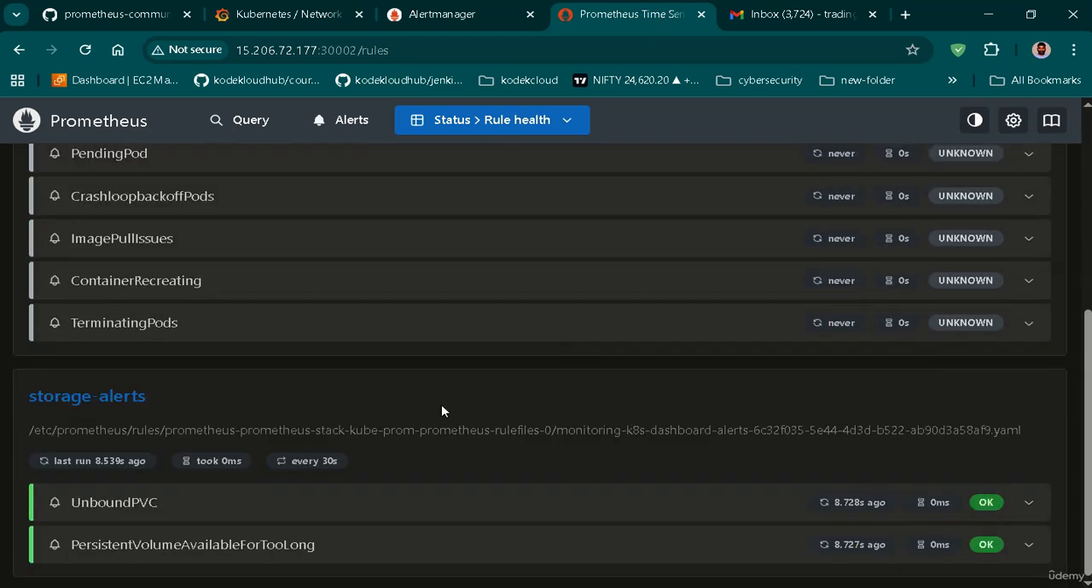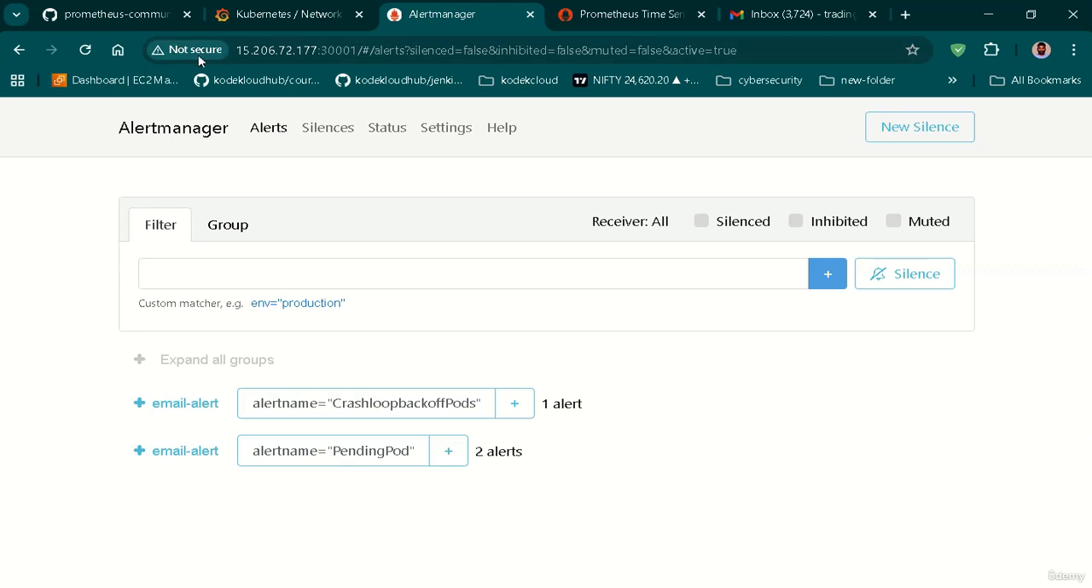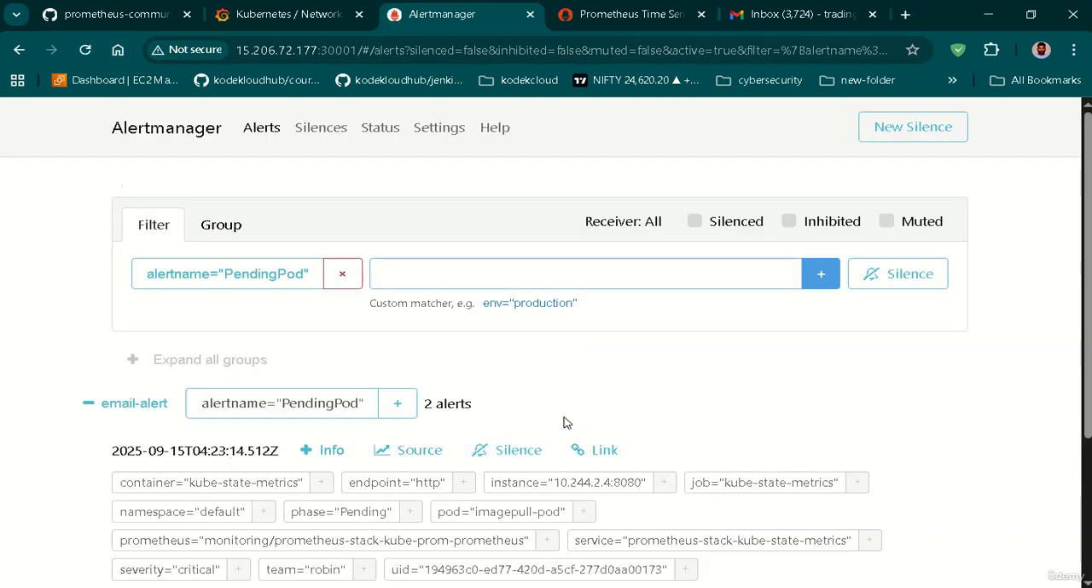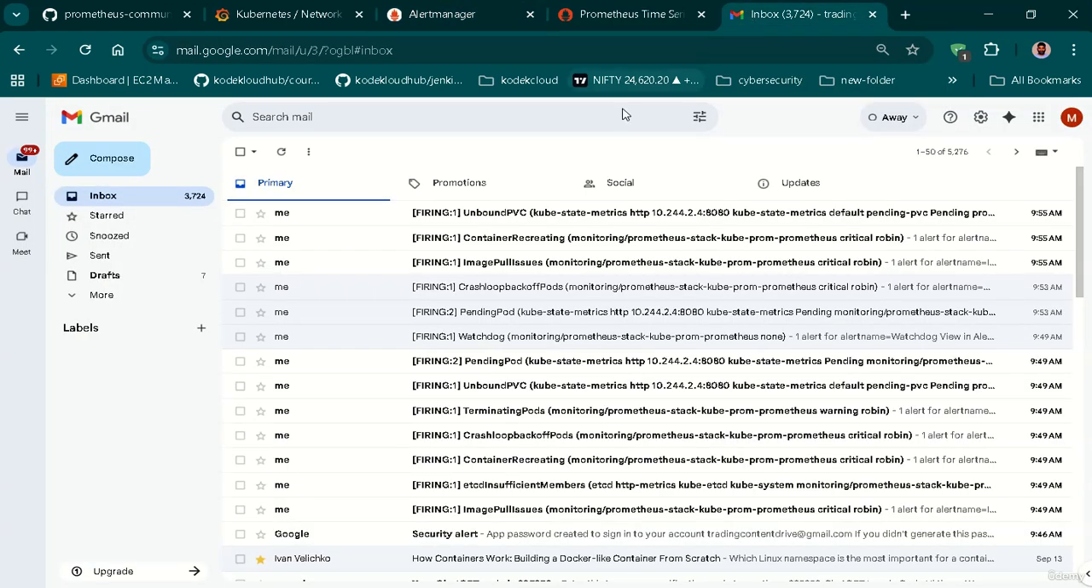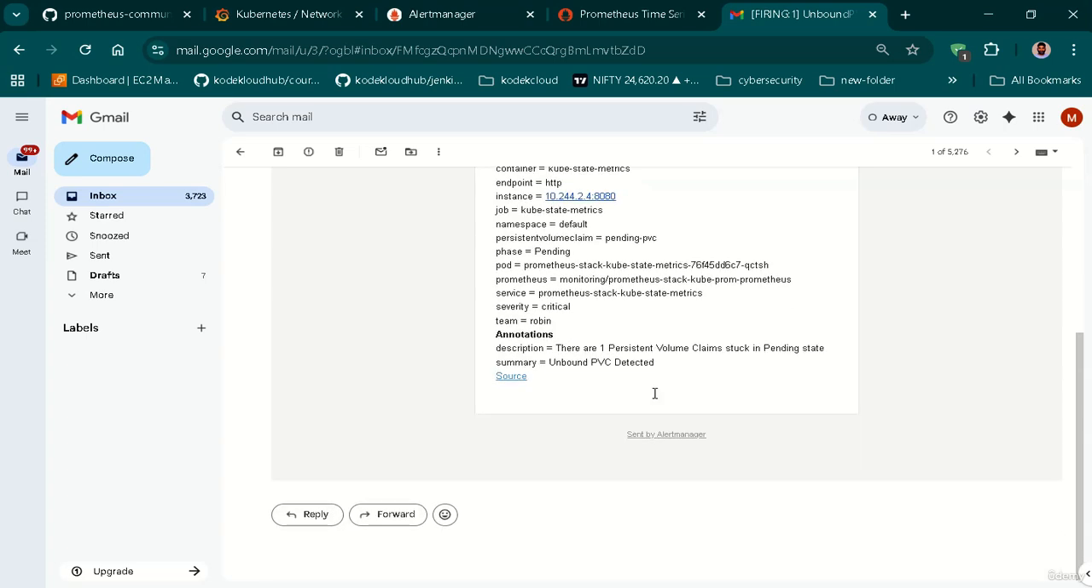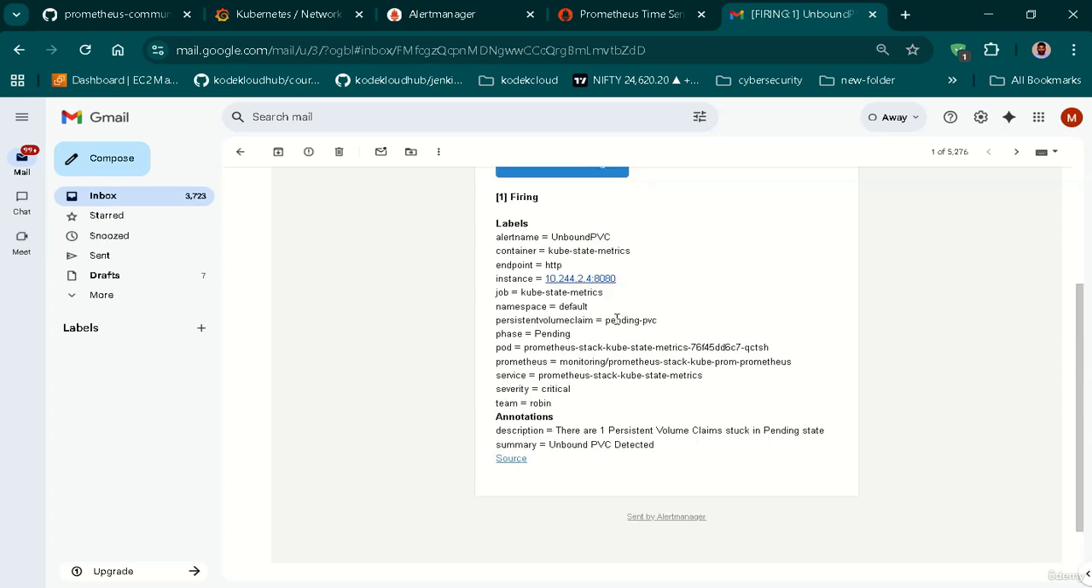It's same for everything. Like if I see, unbound PVC has come, right? So one alert is there, unbound PVC. It has thrown the alert. It will show the PVC name and also the default namespace, right?